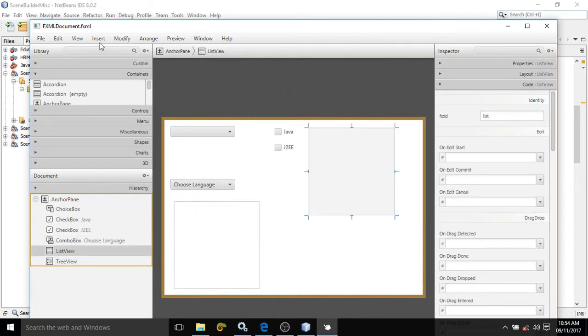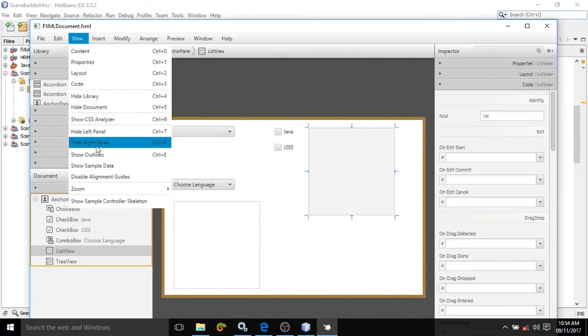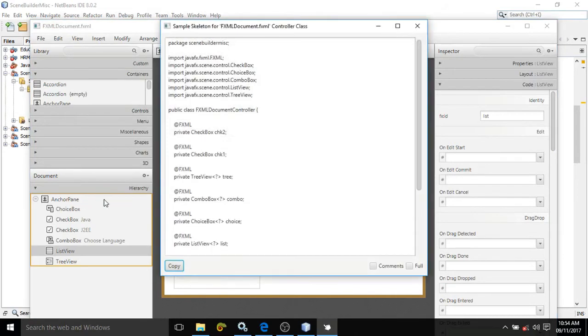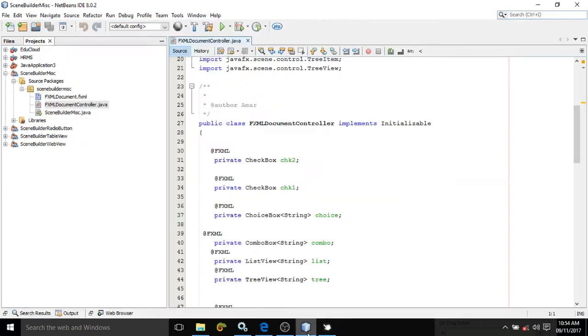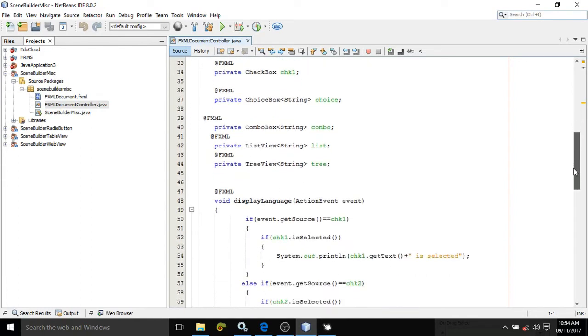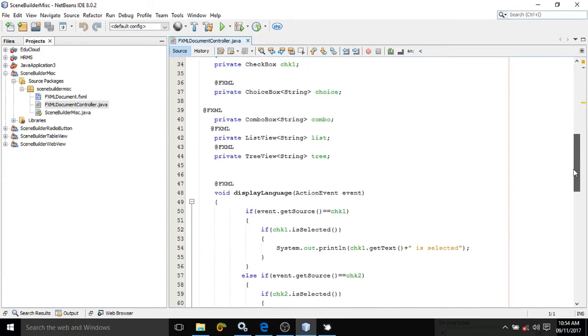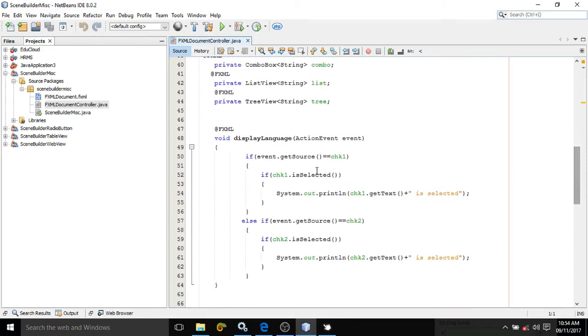Okay, from the view section, from this option, I have copied all these IDs and methods and I have pasted it in my controller. Okay, now for the checkbox, I have defined a method display language. Now here I have written the code.